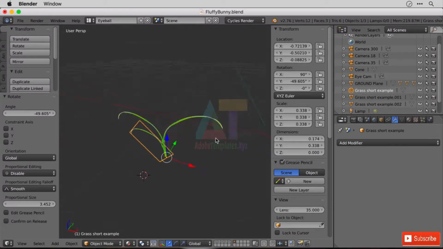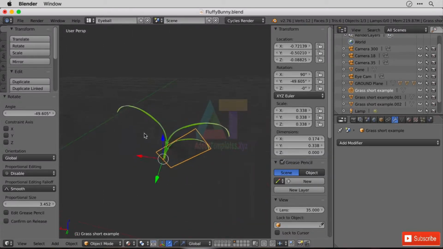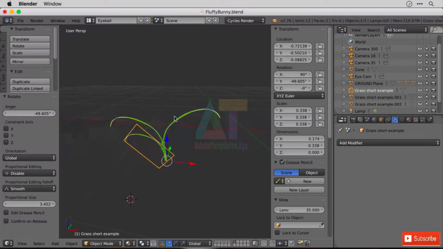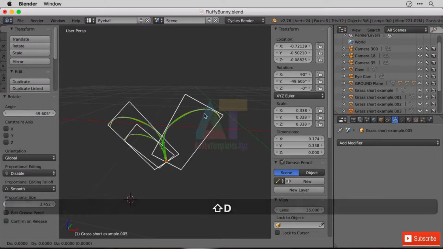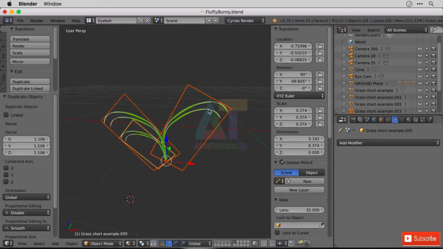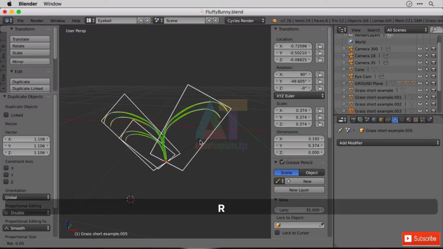Okay, so now we've got a grass plant, but it's still 2D, but it's getting there. So let's select all three of those and duplicate them. We'll scale them up ever so slightly and rotate them around on the Z-axis by 90.